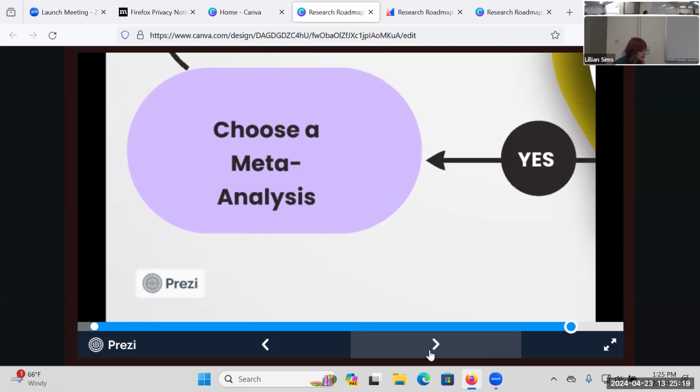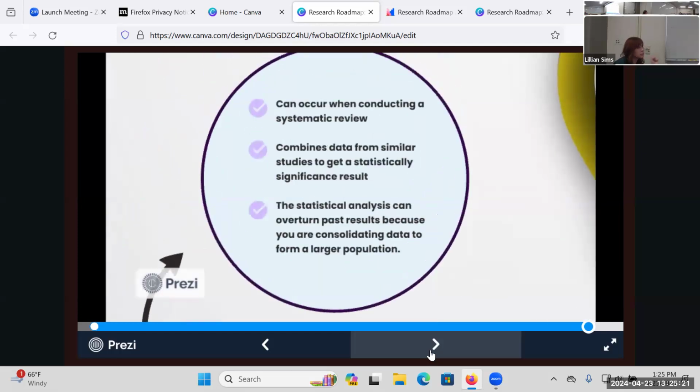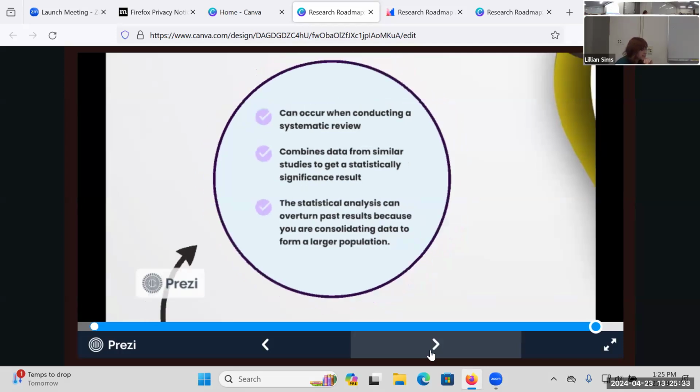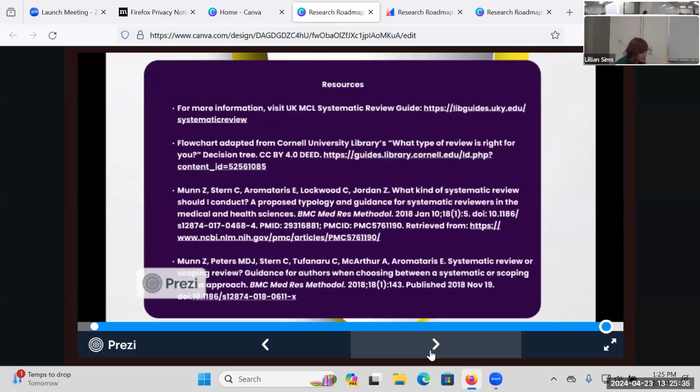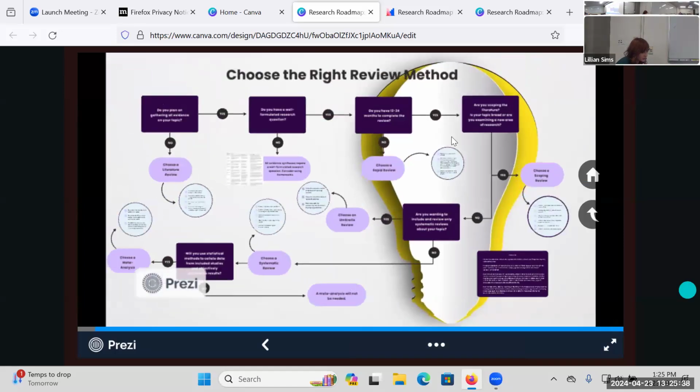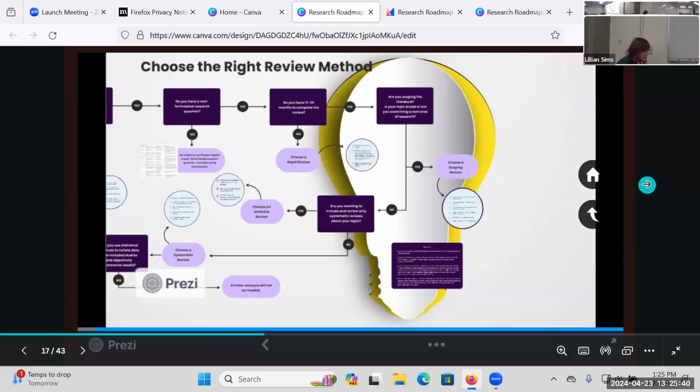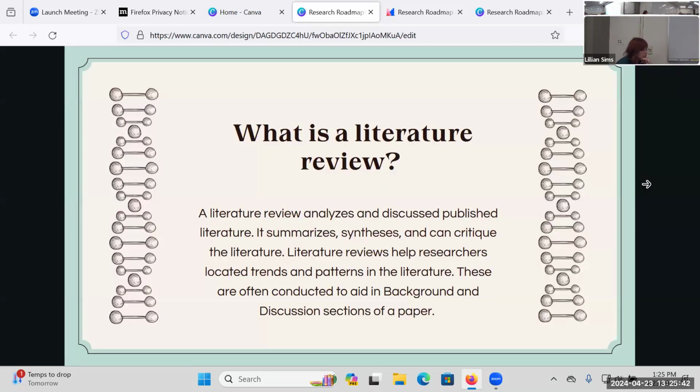Because to do a meta-analysis, your populations that you're reporting from all these studies have to be very similar in order for it to be statistically significant. And you will need a statistician for a meta-analysis. So that's kind of the big overarching ones. If there's any questions, I don't think there's any in the chat, but just let me know. We're going to get more into literature reviews, scoping reviews, and systematic reviews.